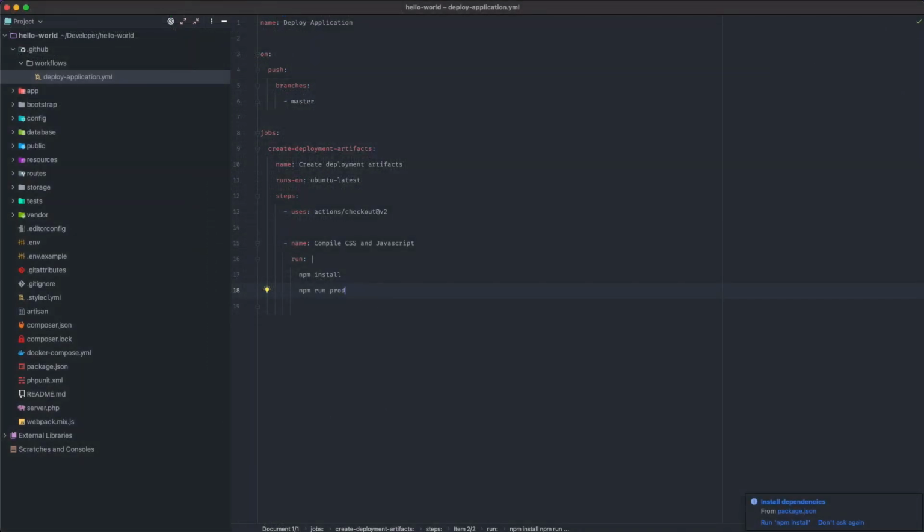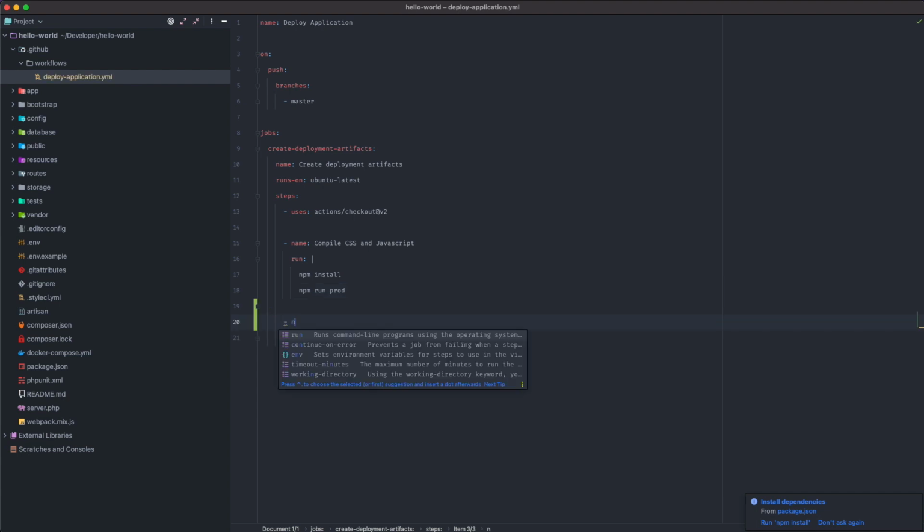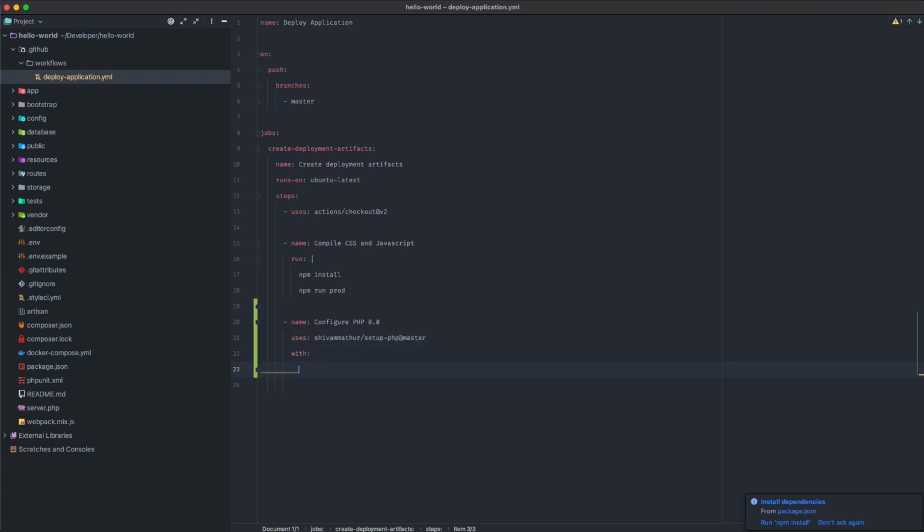Okay, next up, we want to make sure that our runner is configured with the correct version of PHP. In this case, we're going to configure it with PHP version 8, and we're going to make sure that certain PHP extensions are enabled, which are required by Laravel. In this case, we're going to make use of a community build action. This action is going to help us to configure PHP inside our runner with just a few lines of code. So let's reference the action that we want to use and let's provide it with the required input parameters.